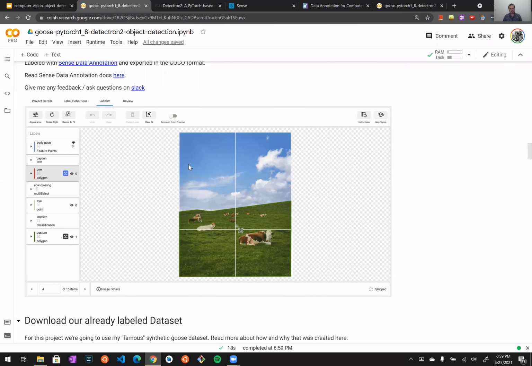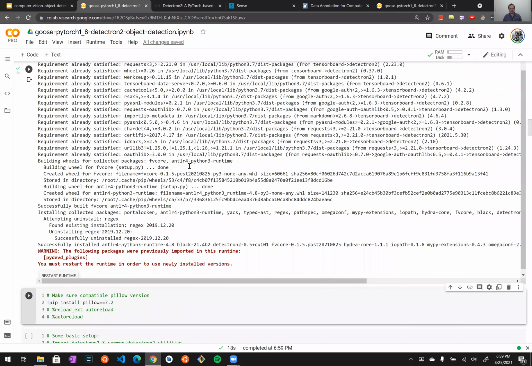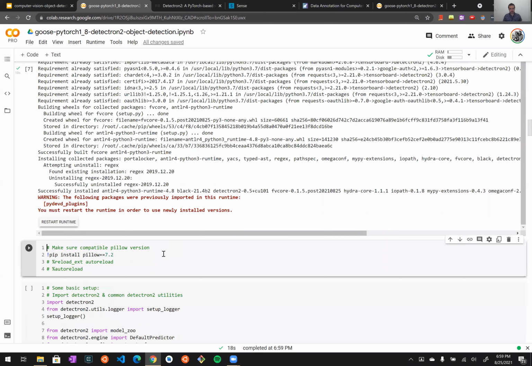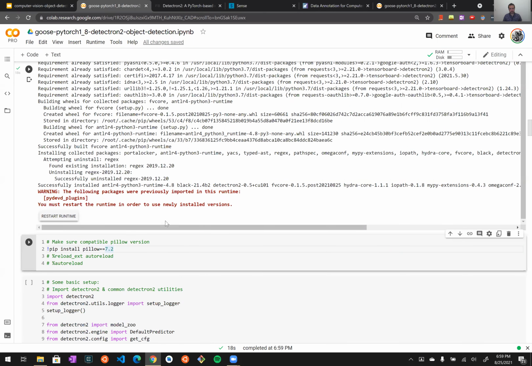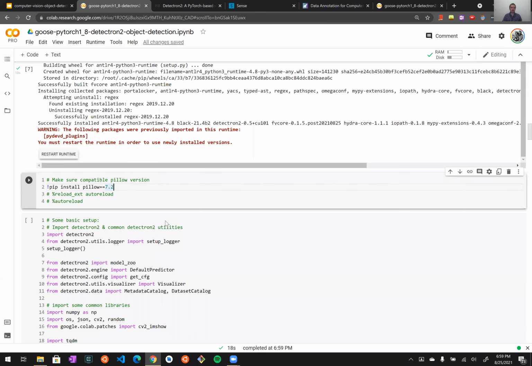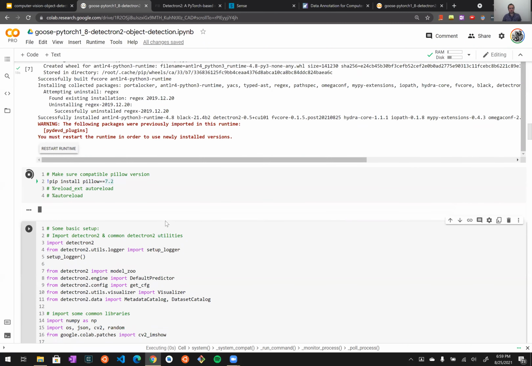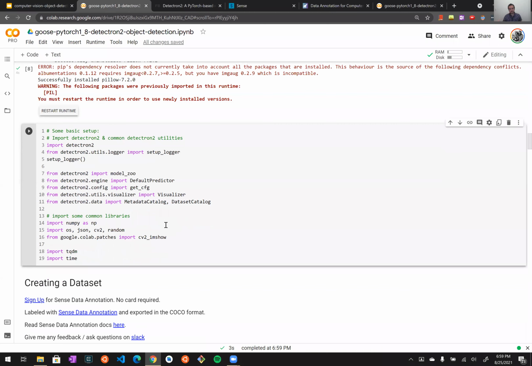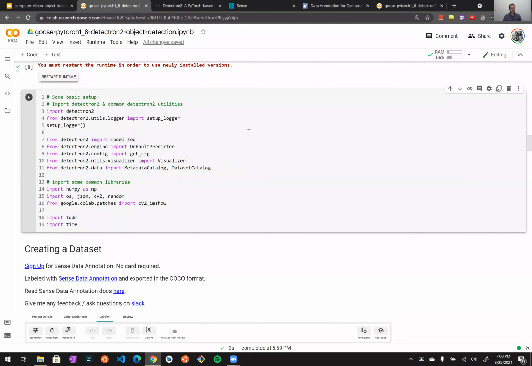And this will take a minute. Shouldn't take too long. A lot of requirements are already in Colab. Looks like it's done. Again, don't worry about this warning or anything. I think everything should be fine. We're going to install a version of Pillow, which again is the visualizing library. And again, don't worry about the restart. It should be good. We should just run everything in order and be good to go.